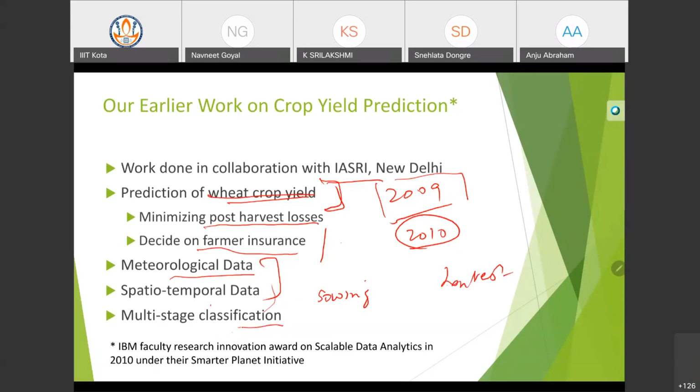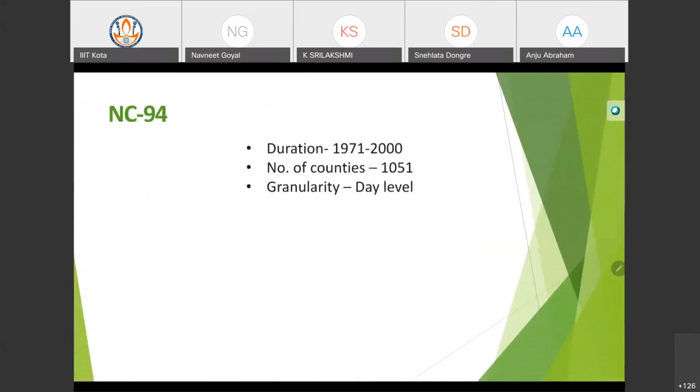So we don't just wait until we come very close to the harvest time to do the prediction. What we do basically is start prediction almost halfway through the crop cycle, and then keep doing it at regular intervals of time. And every time we hope to get closer to the actual value. So we developed this multi-stage classification technique, and I'll show you some of the results that we got at that time.